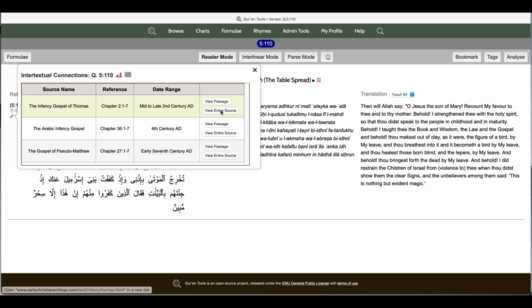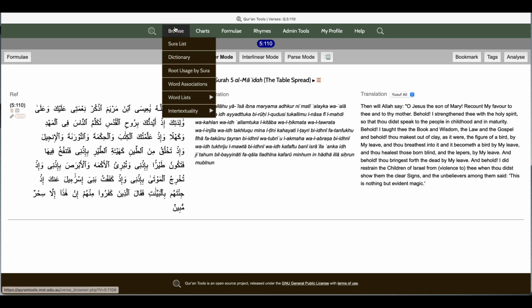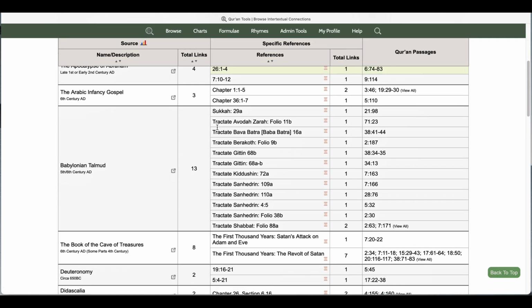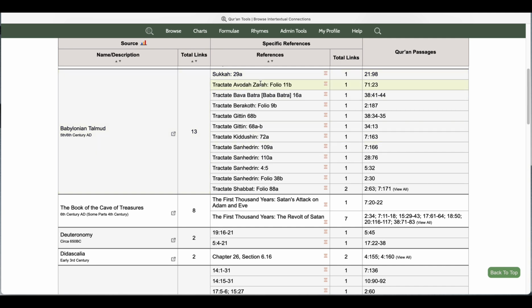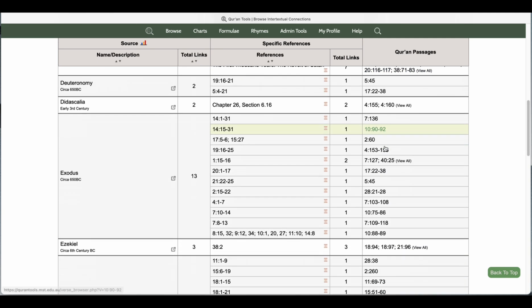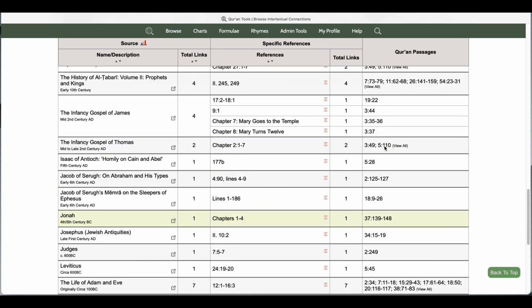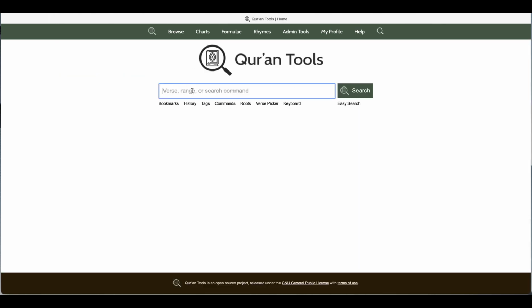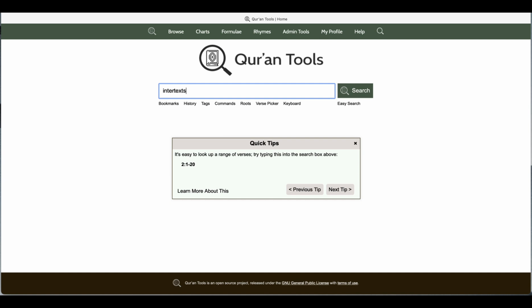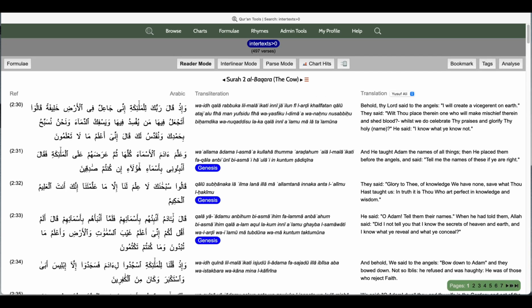Now, if you want to explore some of these intertextual connections in more detail, under the Browse menu, you'll see intertextuality, intertextual connections, and you can see all the various links. We can see each document and the references and the Quran passages that refer to it, and you can go have some fun. And again, we built this into the search language, so if you want to find anywhere in the Quran where there is at least one intertextual connection to something, we just do intertext is greater than 0, and we search like this. Voila! And you can see here there are 497 verses with some kind of connection.